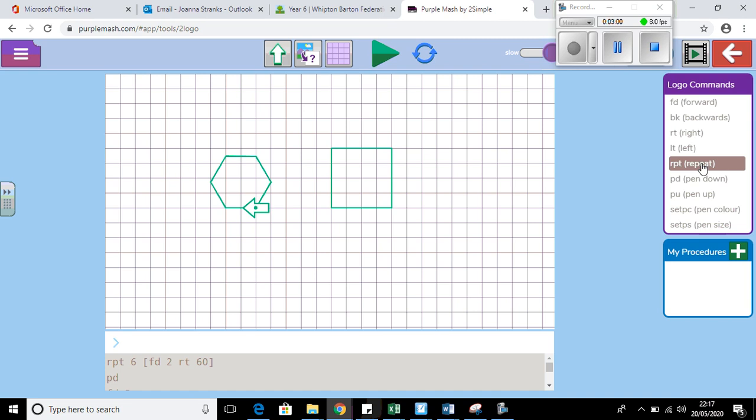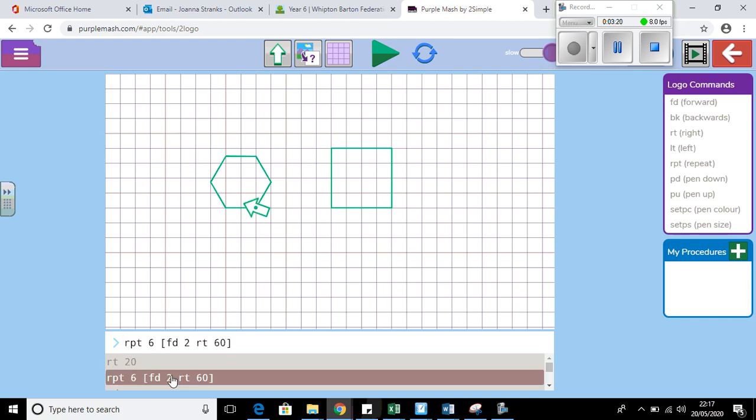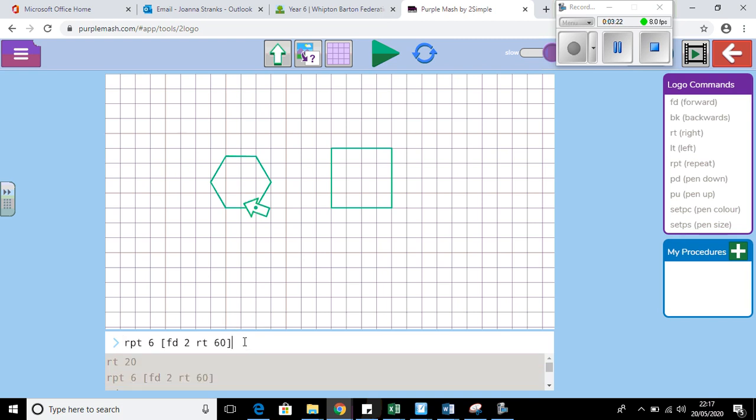Okay, so you might want to stop the video there and have a play around doing that. You can use this as well to create some of the patterns that we did a couple of weeks ago, where you just move slightly. So if I did right turn 20, and then I could do another hexagon from there and create some of those patterns where they're overlapping that we were doing a few weeks ago.